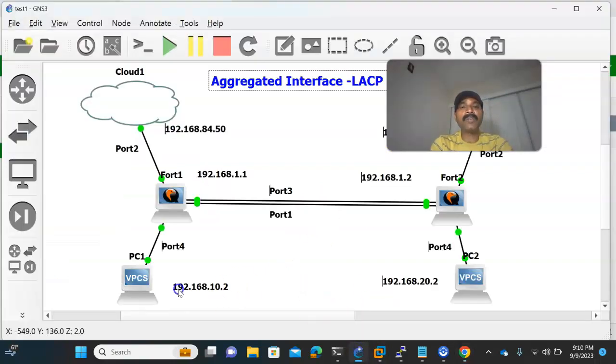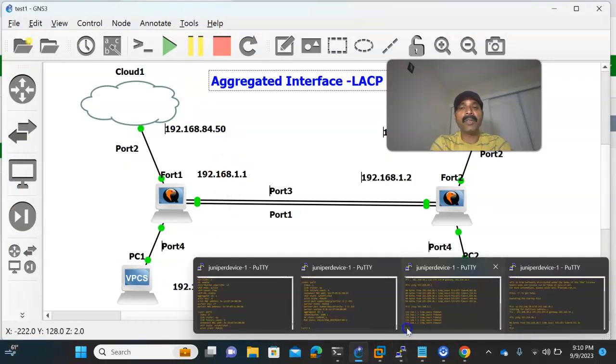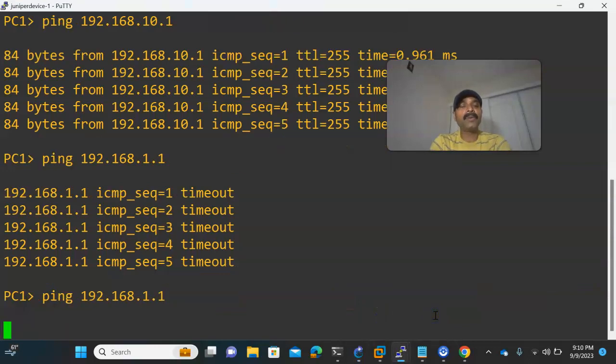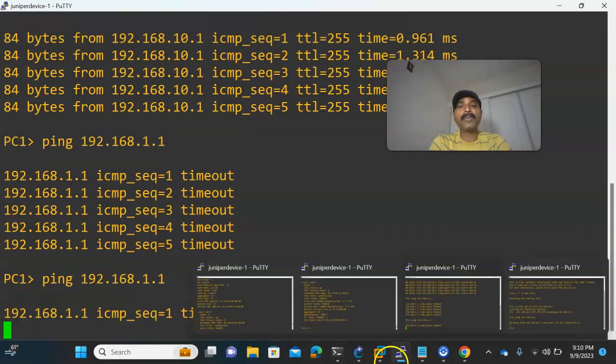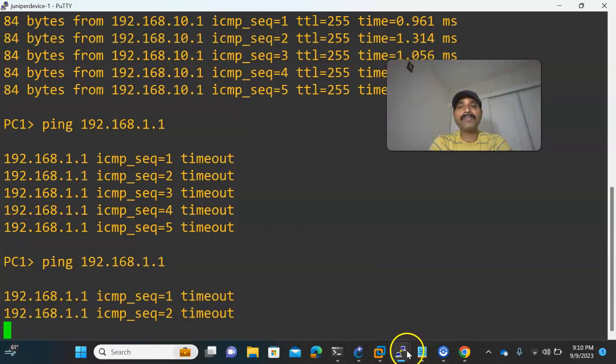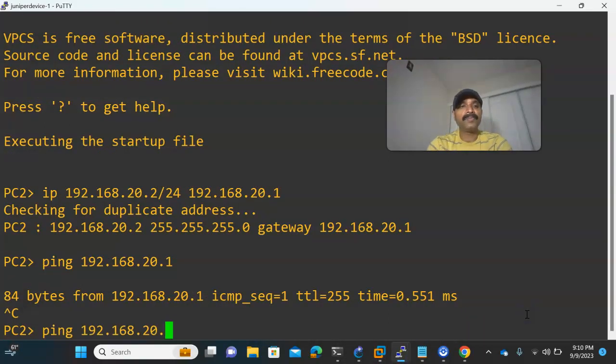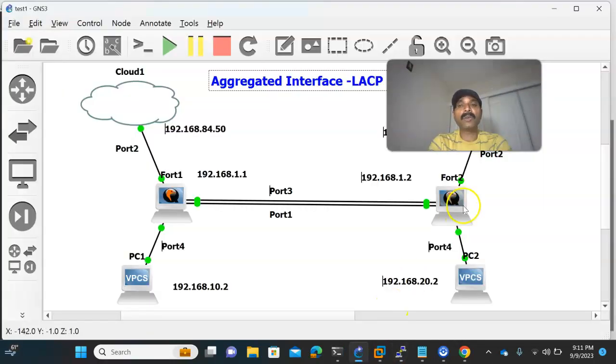So now let us do a connectivity check from firewall 1 to this particular interface IP. Let us go here and ping 1.1. Still I am not able to reach, and let us check from the second firewall also. I am able to reach only till 20.1. I am not able to reach this gateway, this IP, right?